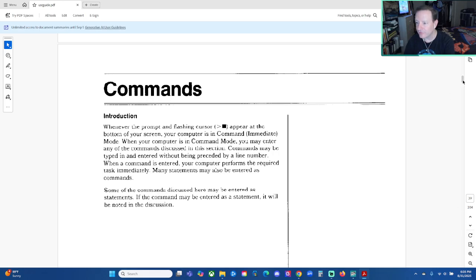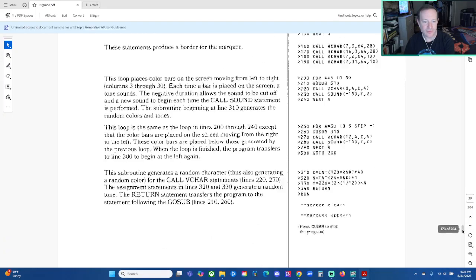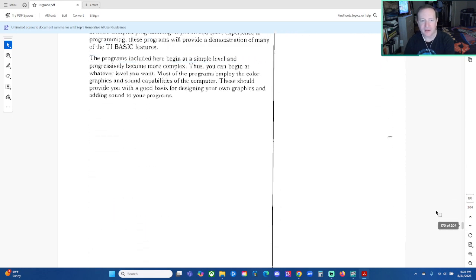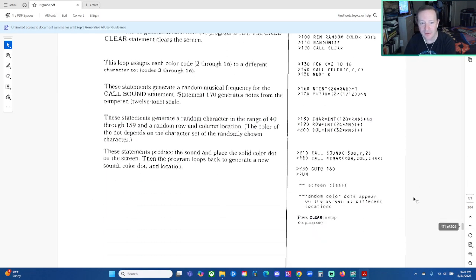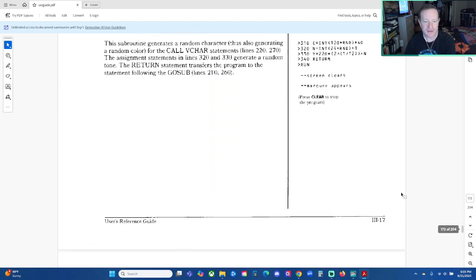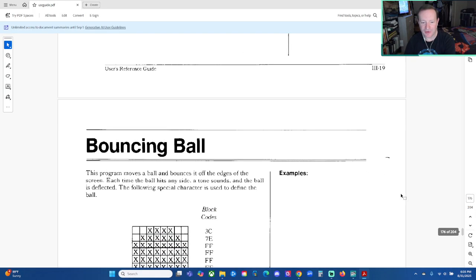And at the end of the book, there are all these great little type-in programs. Sorry, I'm having trouble with the zoom here. There we go. There are these great little type-in programs: bouncing ball, marquee. So far, we have done random color dots. You can check out my YouTube video on that on my YouTube channel. Inchworm. We have done marquee, and now we've done secret number. And next time, I'm going to do bouncing ball.